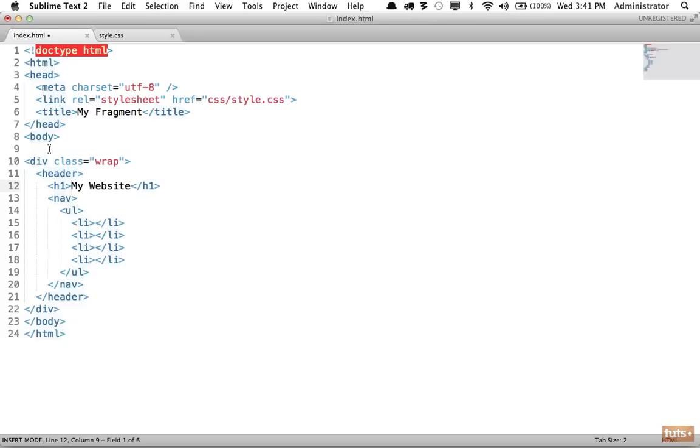Tab, and now the cursor is first on the H1. If I hit it again, it's now on the list item. I could say home, about, contact, portfolio, and you're done. And look at all of that markup we created in next to no time at all. It's really amazing. Now, generally, these list items will be links as well, so let's fix that.